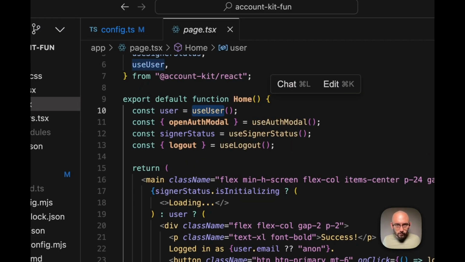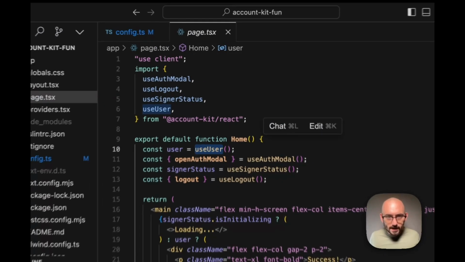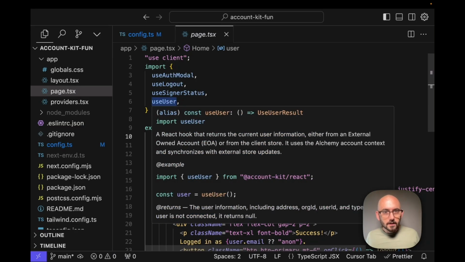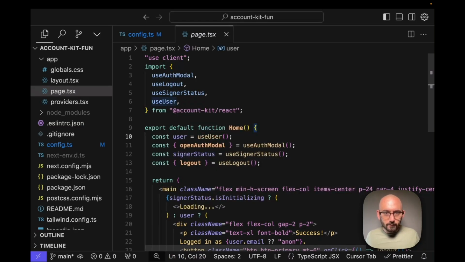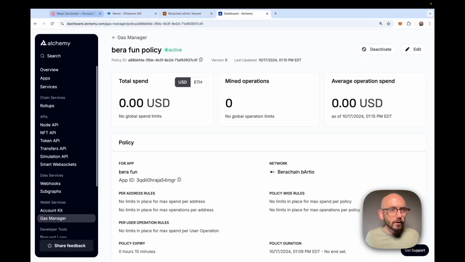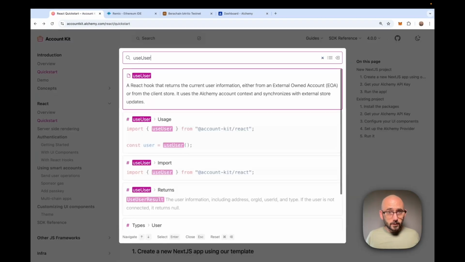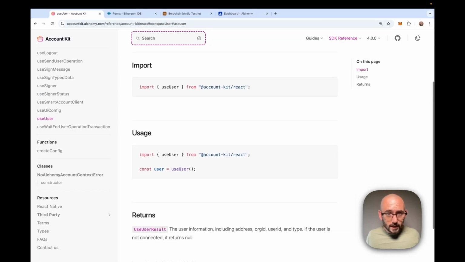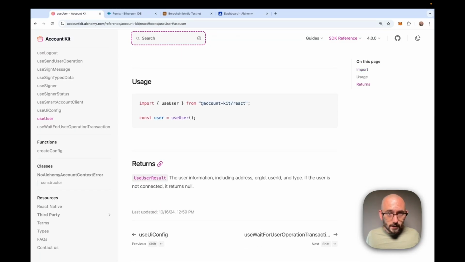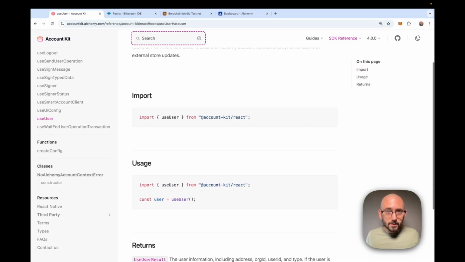These hooks, by the way, you can find them documented in the Account Kit. useUser, useSignerStatus, all this stuff. You can find them in the Account Kit. So you come back over here and you just search them in the search bar. You can search for things like useUser, and then you could click in here and you could see what it is going to return, what you're going to get out of this, how you could use it.